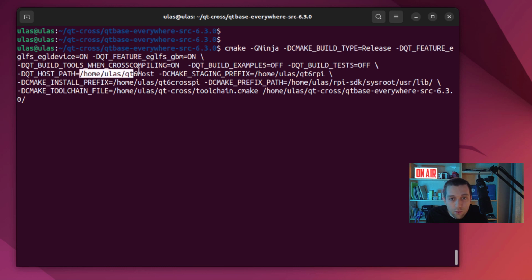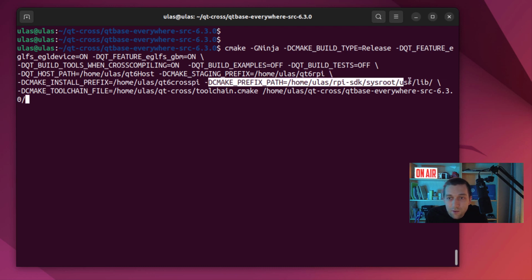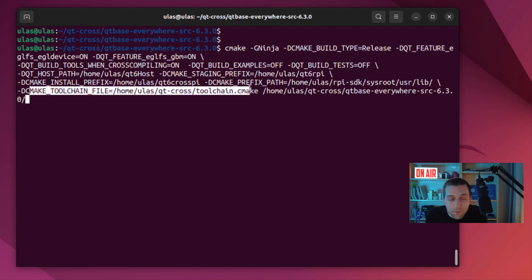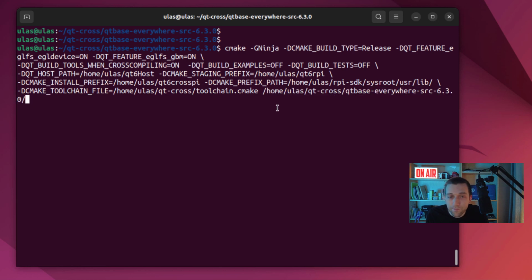So host path, this is the Qt6 host, right? We built it here. So it will look here for some specific headers or something else. For the staging prefix, this is the directory that we will see at the end. When we make install, we will see our cross-compiled Qt binaries here. So this, you don't have to write, but it's okay. We can keep this like that. We will not use it. So this is the sysroot path until the lib. See the prefix path, until lib. Then here is the toolchain file that we will provide, the toolchain file just above, Qt cross and toolchain. We just created it. So this is just a path to it, nothing more.